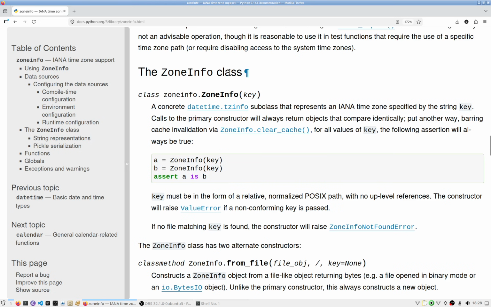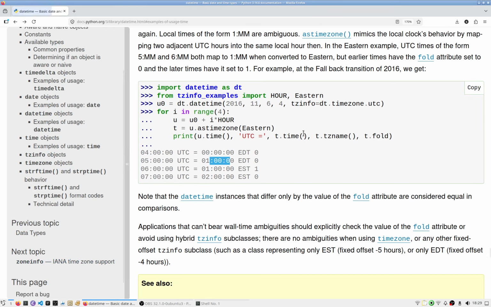Now we look at the class. The constructor takes an argument, that is the time zone name. A complete datetime.tzinfo subclass that represents an IANA time zone specified by the string key. Calls to the primary constructor will always return objects that compare identically. Put another way, barring cache invalidation via zoneinfo.ZoneInfo.clear_cache.